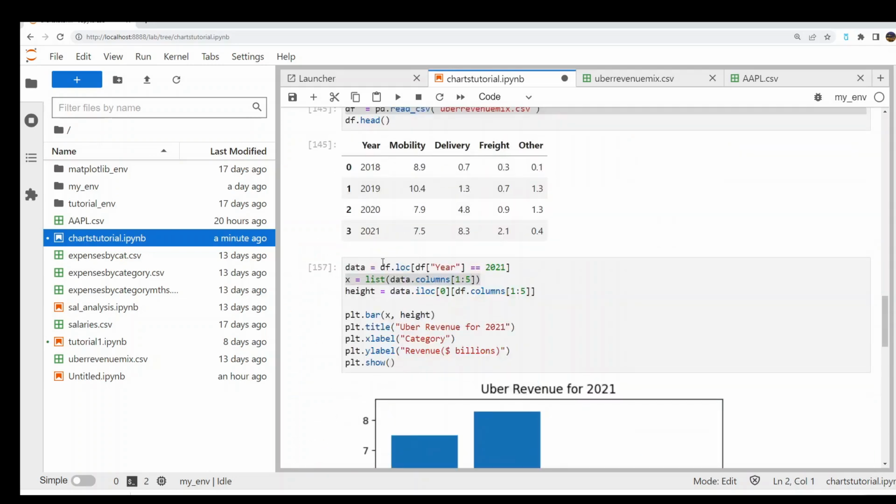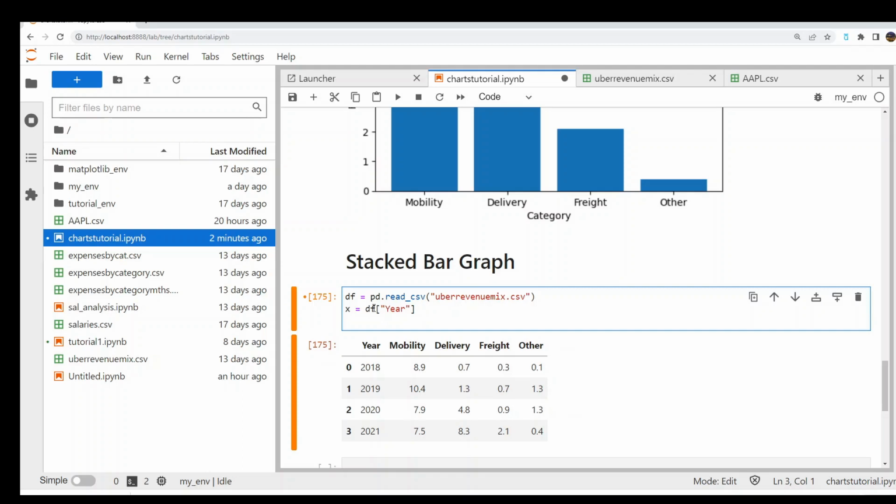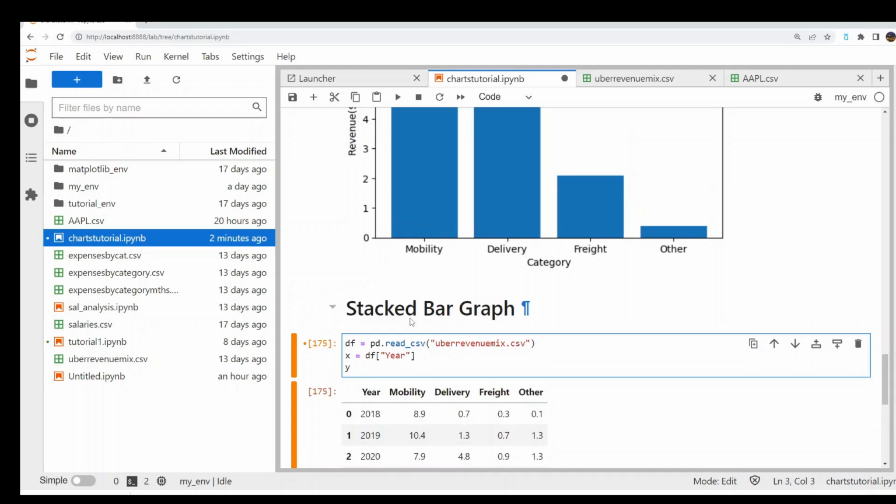So it'll be the years. So I'm going to say year here. That'll be my x, and my y values will be each one of these categories. However, we are going to stack each one against another, right? So we want in this order. So let's take a look how we can do it.